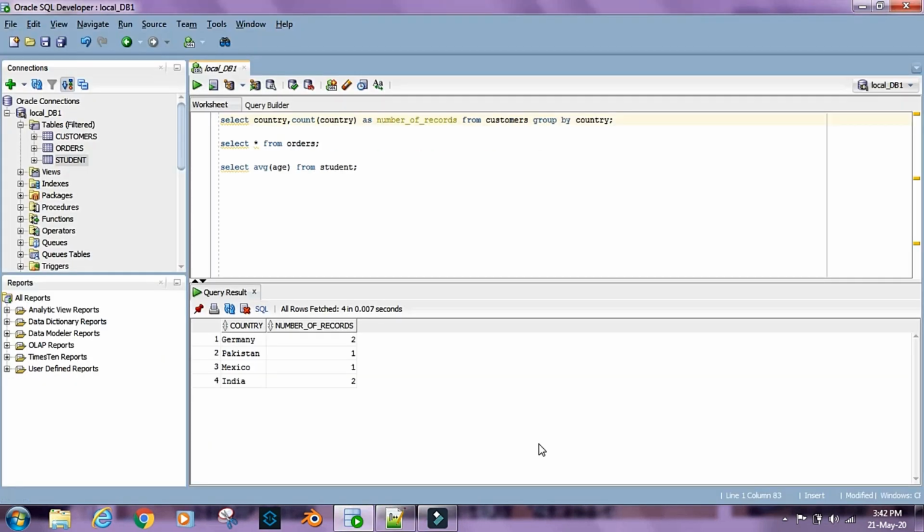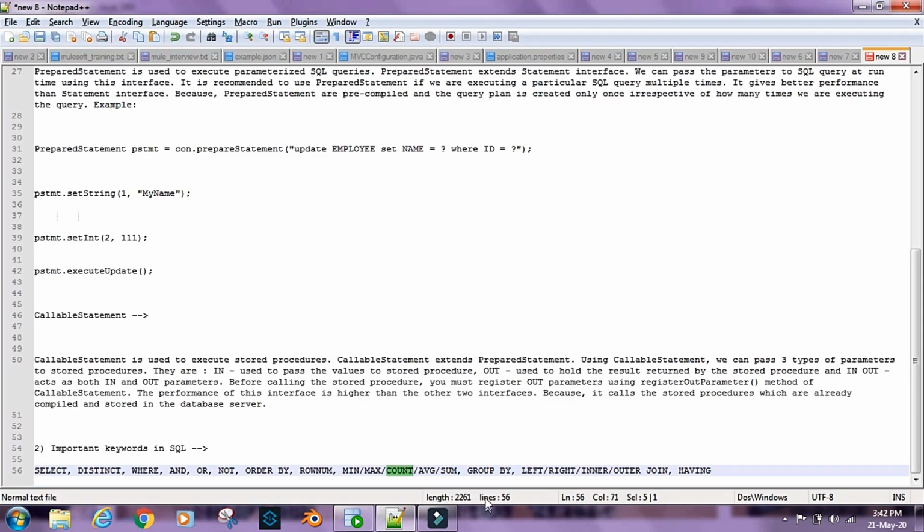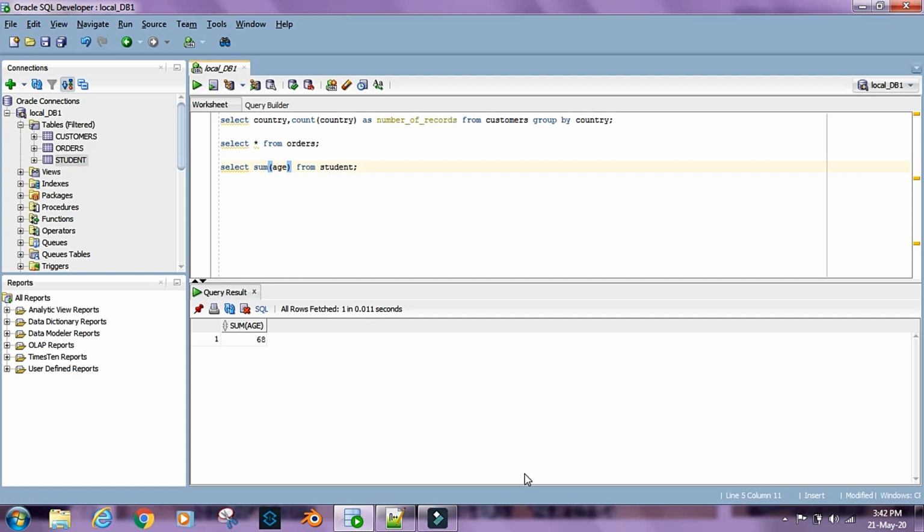And we can also have something like sum. If you want to find the sum of the ages of all the students, that is 68, right? And then we have also seen how group by works, right? If you are using an aggregate function, we can group them by a particular column. So here we are grouping them by country. For each country we want to know the count of records, right? So we can group them by country if we're using an aggregate function such as count, right?